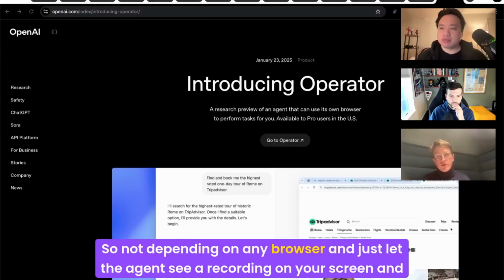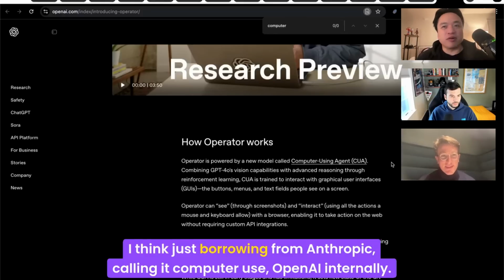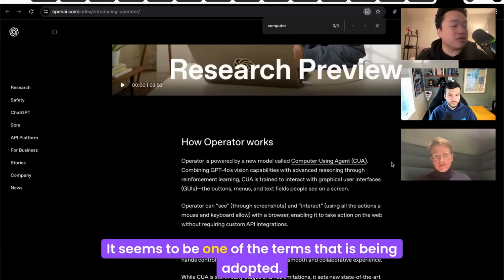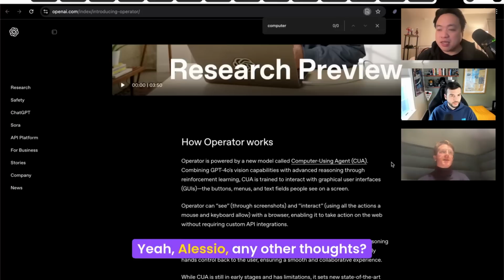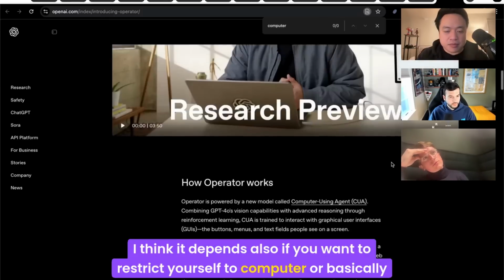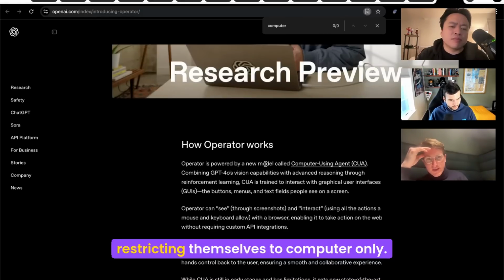So not depending on any browser, and just letting the agent see a recording of your screen and act on that. By the way, I think they're trying to call it CUA, not GUI, in terms of the terminology. Okay. I think, borrowing from Anthropic, calling it computer use, OpenAI internally. When I talked to Karina, she called it CUA as well. It seems to be one of the terms being adopted. Alessio, any other thoughts? I think it depends if you want to restrict yourself to computer or basically any graphical user interface, which might be more general. But I don't know if they're restricting themselves to computer only.